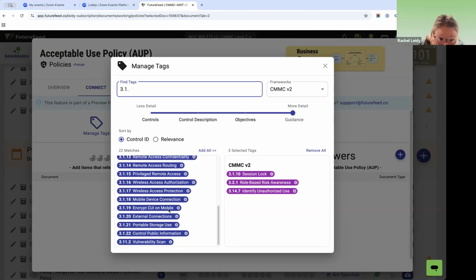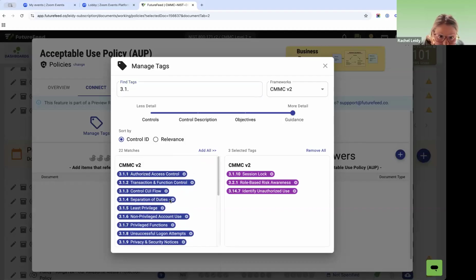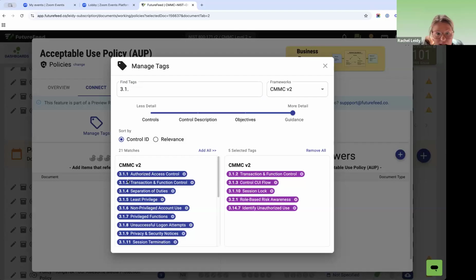Let me connect just one or two more. So let's pretend it mentions all this stuff here. Definitely controlling the flow, right? I'm sure in an AUP, we're telling users what not to do with that CUI data or what they can. Like, don't take it home. Make sure you dispose of it. Only share CUI data with authorized people. That's all talking and helping you meet 313, okay?